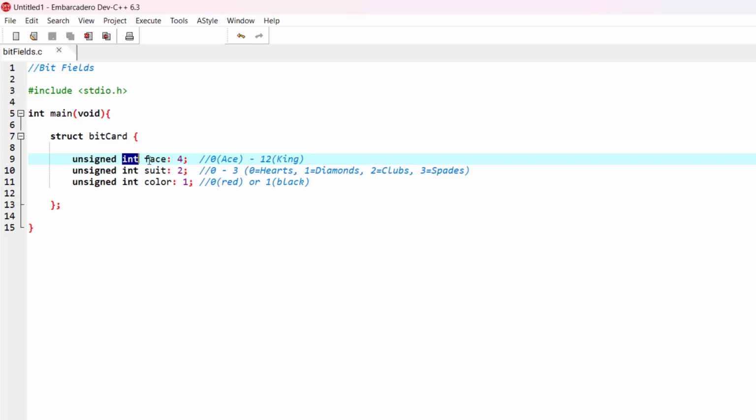And we have these three members: face, suit, and color. We have specified 4 bits for face, 2 bits for suit, and 1 bit for color. And how do we specify it? Using this colon in here, and the semicolon goes at the end of the statement after the bit field.